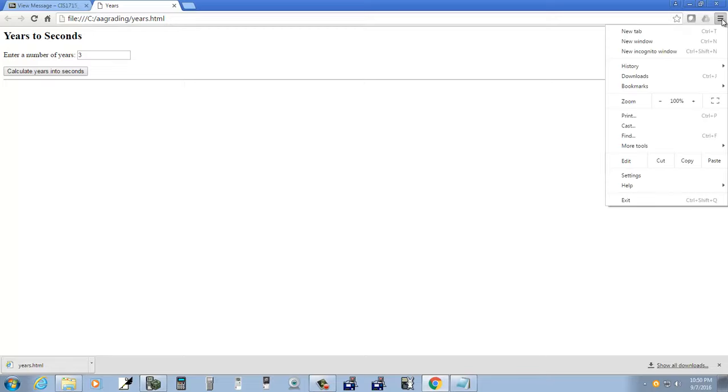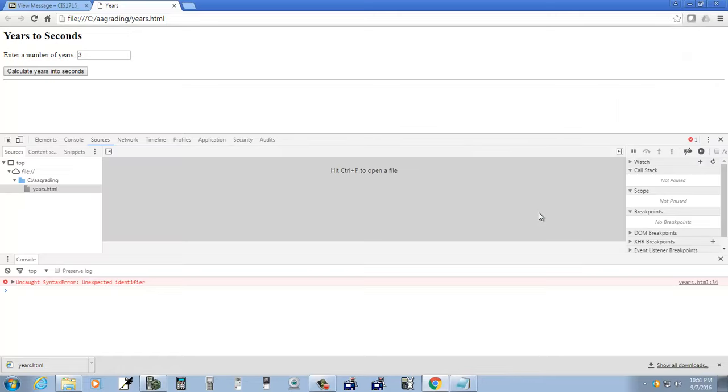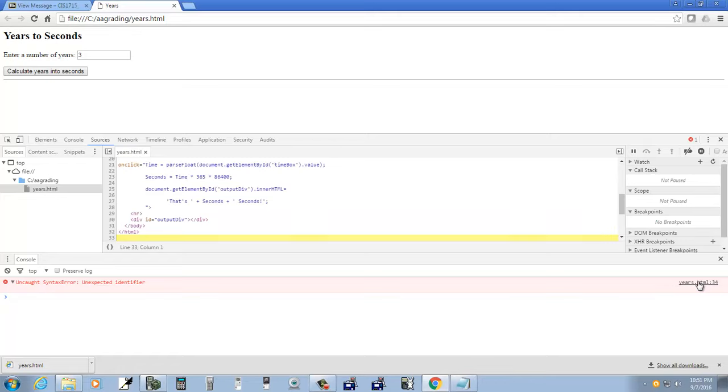If I do this drop down here, then you'll see different tools available. Specifically under more tools, and this is done in Google Chrome, you see developer tools. Now if you bring that up, this will oftentimes tell you where your error is. And this says uncaught syntax error, unexpected identifier. And it tells us line, it looks like line 34. So if I click that, it'll actually go where it assumes the error is.